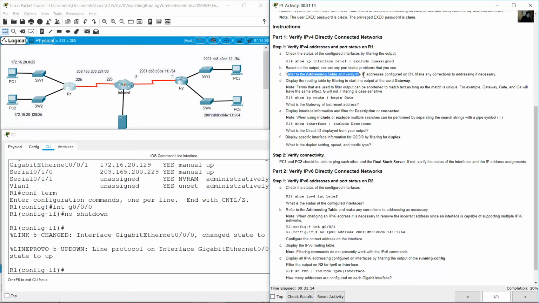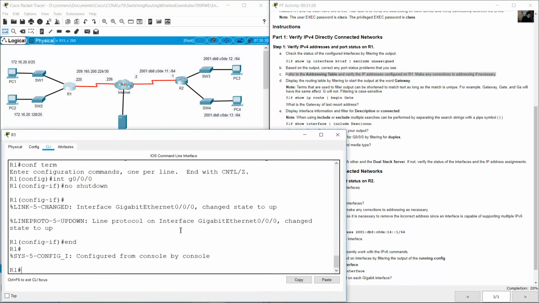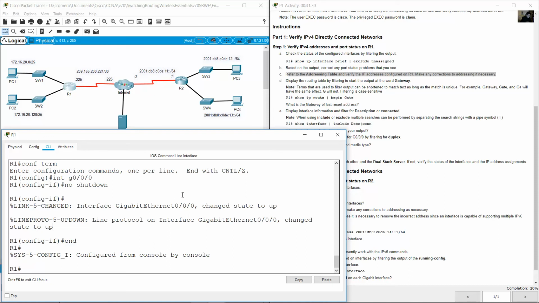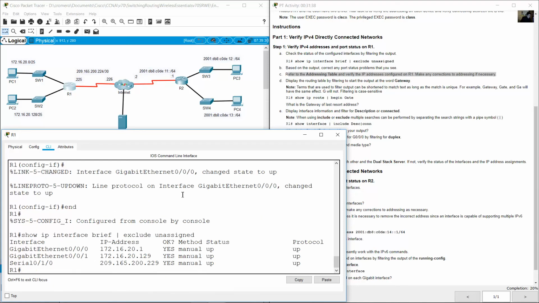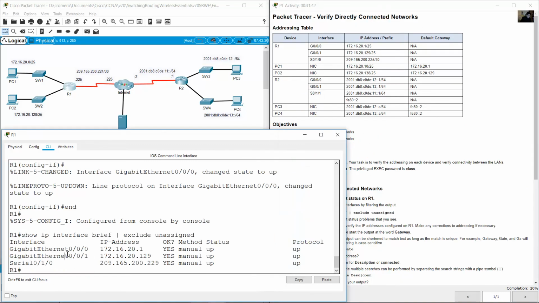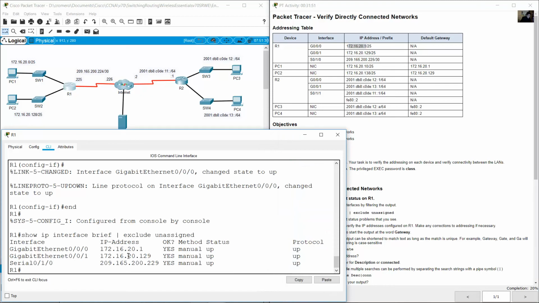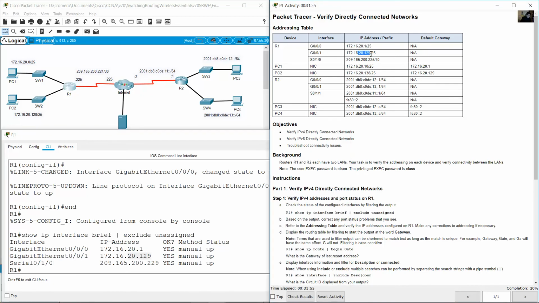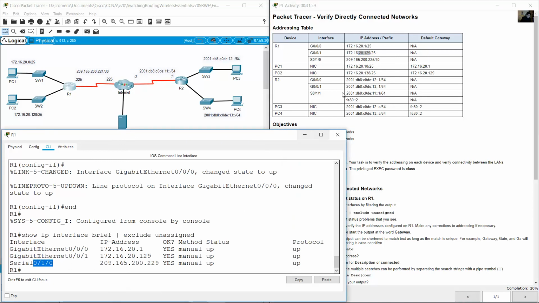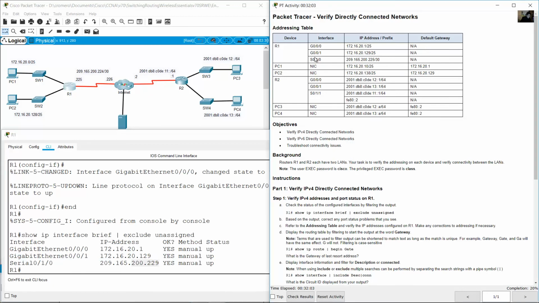Refer to the addressing table and verify the IP addresses configured on R1. Make any corrections to addressing if necessary. Okay, go to privilege exec mode and repeat the show IP interface brief pipe exclude unassigned, and review the gigabit 0/0 address, 20.1, very good. But the IP address on serial 0/1/0 is incorrect.